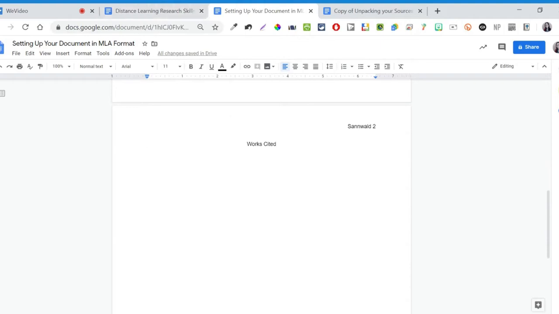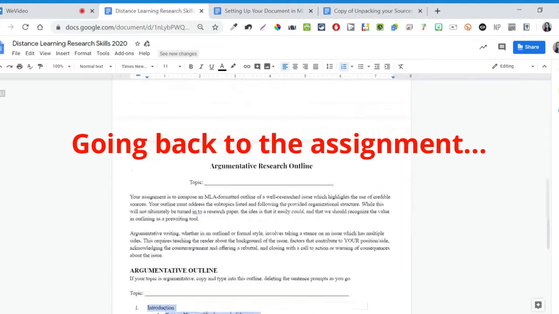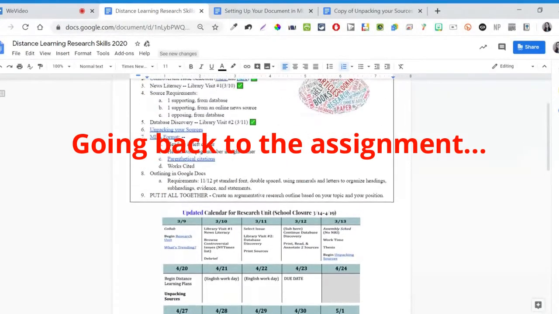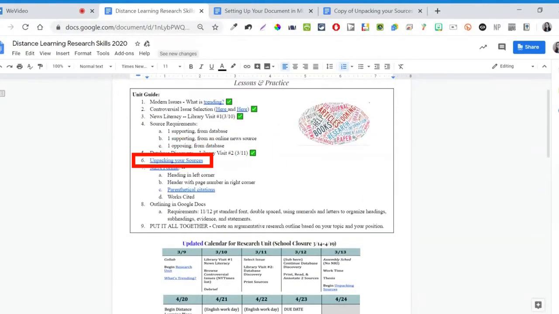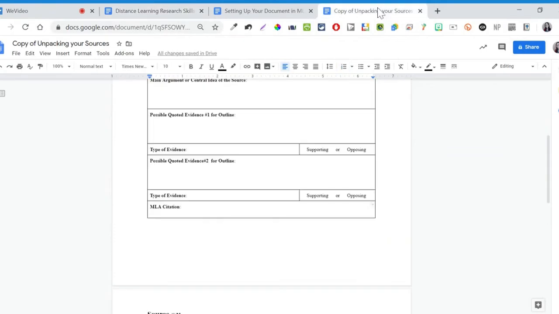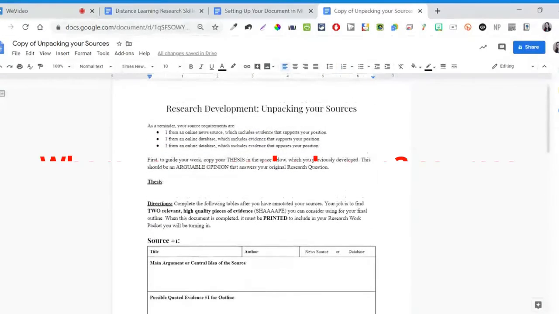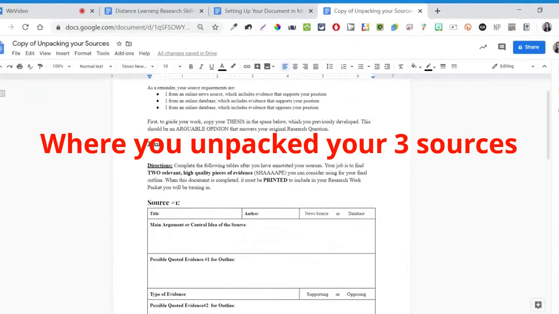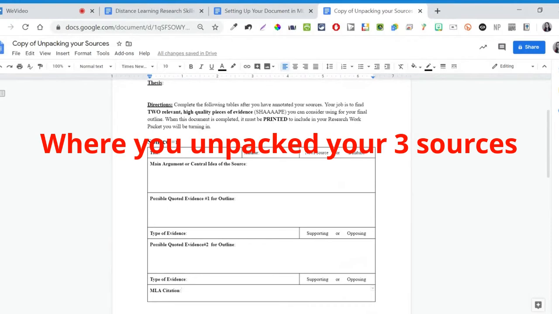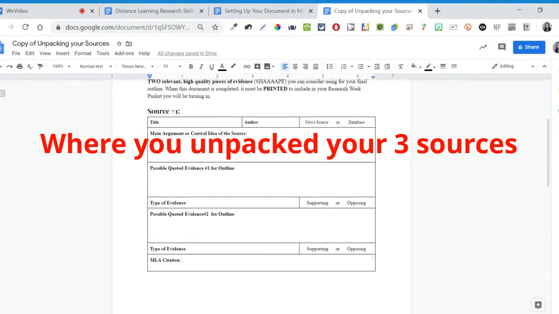So now this is where I would start pasting the citations that I get for my 3 sources. But we don't know what those citations are. So now on the assignment, actually, the part that we are up to is actually going back to unpacking your sources. Unpacking your sources is where you had listed your 3 different sources and tried to find evidence for them.